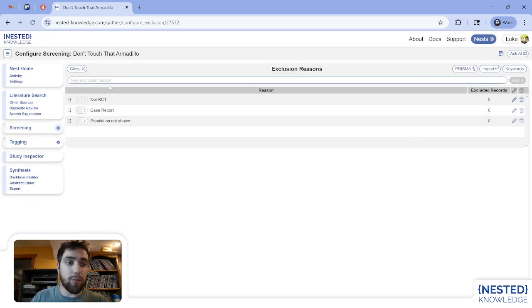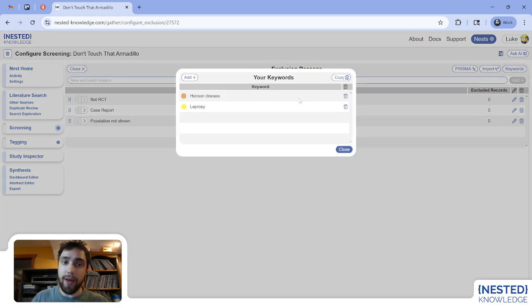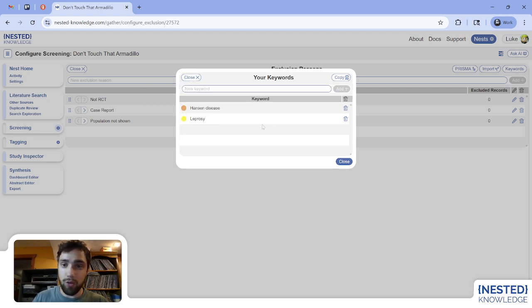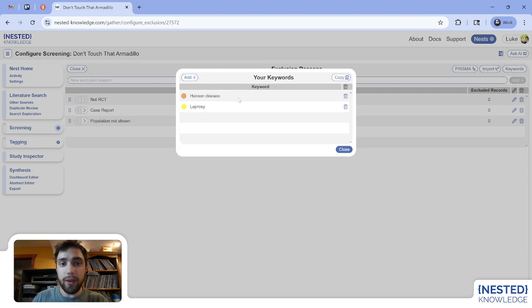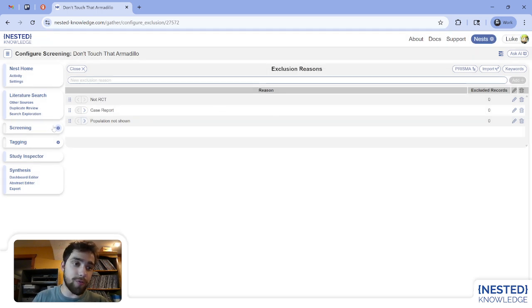And then you're ready to hop into the actual act of screening now that you have your exclusion reasons. Another thing I would find helpful that I recommend is using keywords. So I'm looking at leprosy, Hansen disease. These are highlighted. You can edit and change those, add new ones. These are helpful for picking out and seeing within the abstracts and full text some keywords you're looking for.